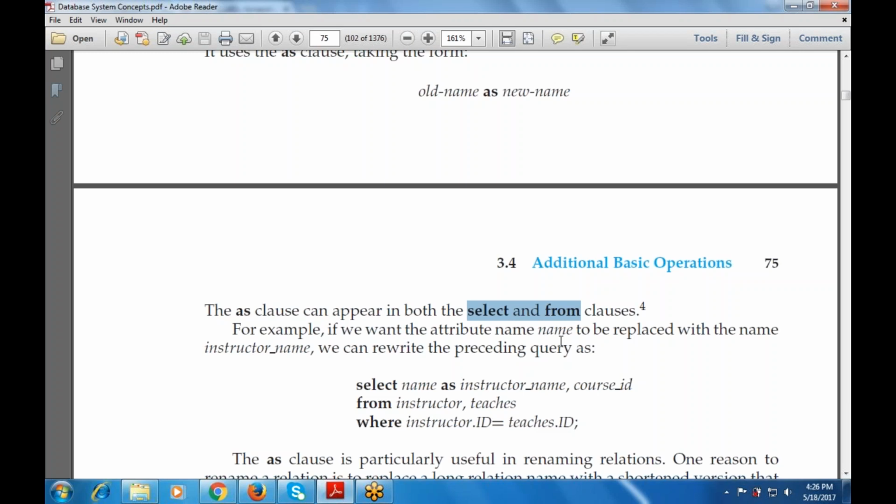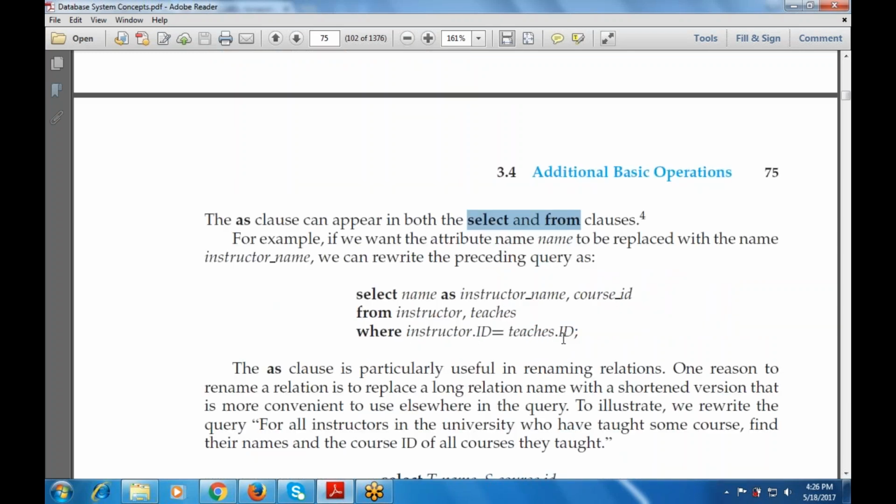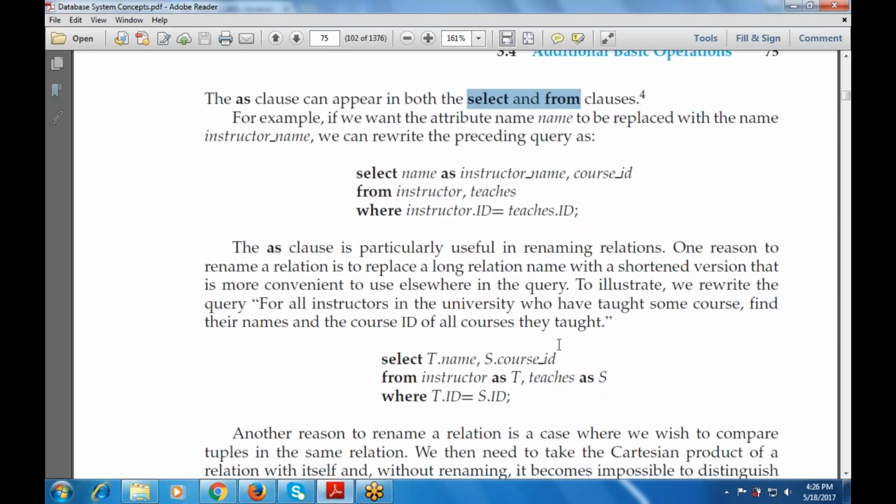The as clause is particularly used in renaming relations. One reason to rename a relation is to replace a long relation name with a shortened version using the as clause, which is more convenient to use elsewhere in the query. To illustrate, we can rewrite the query: for all instructors in the university who have taught some course, find their name and the course ID of all the courses that they taught.